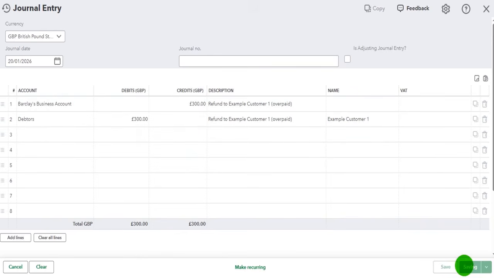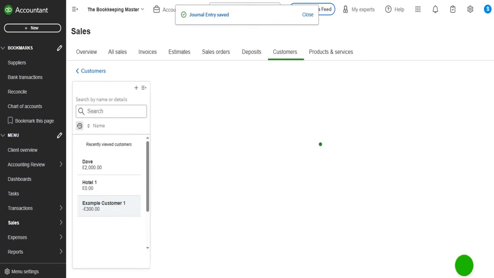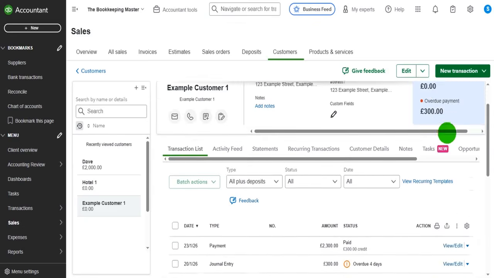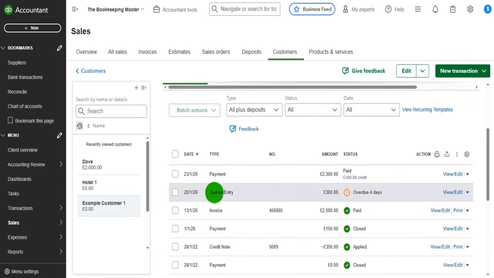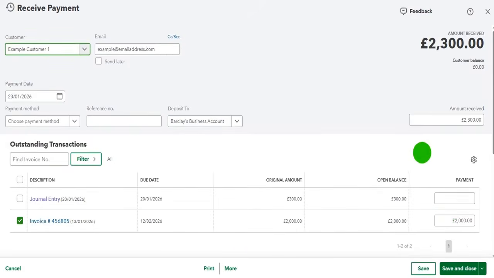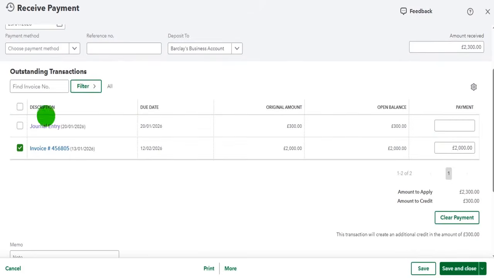If I now save and close this, that journal is going to be posted. You can see the open balance is now 0, and you can see this journal entry is showing on their account. Your next step is to allocate these transactions against each other. So if you go to the payment and click View Edit, the journal entry that we entered should show.